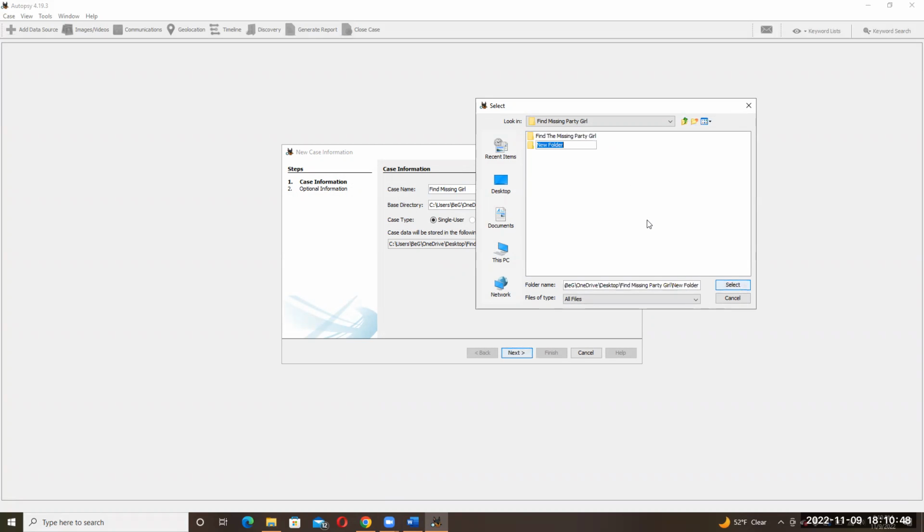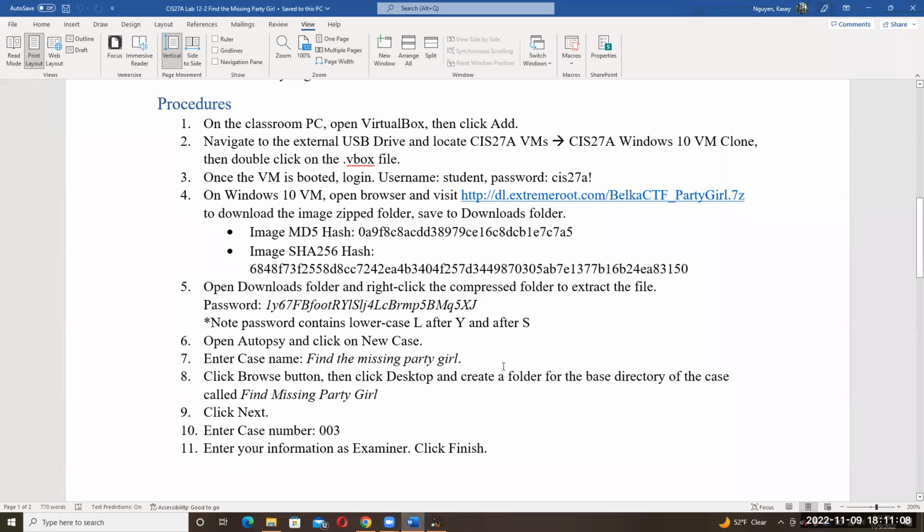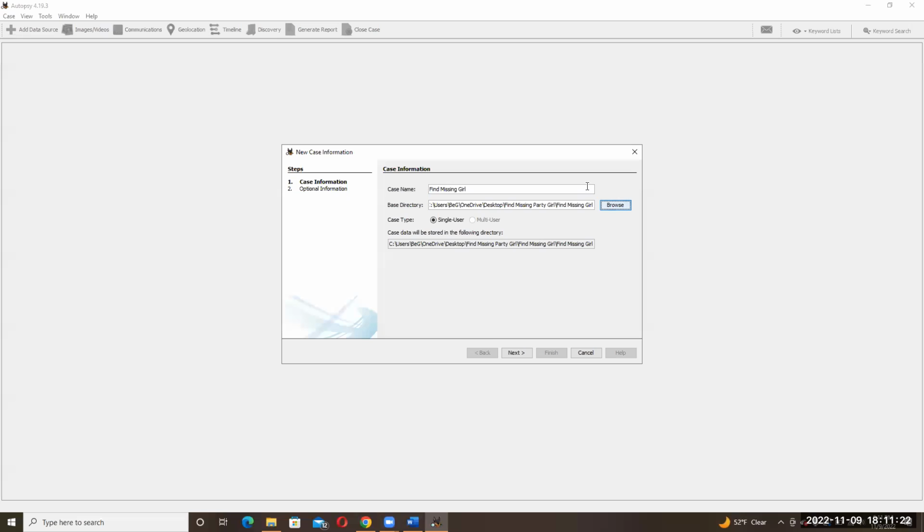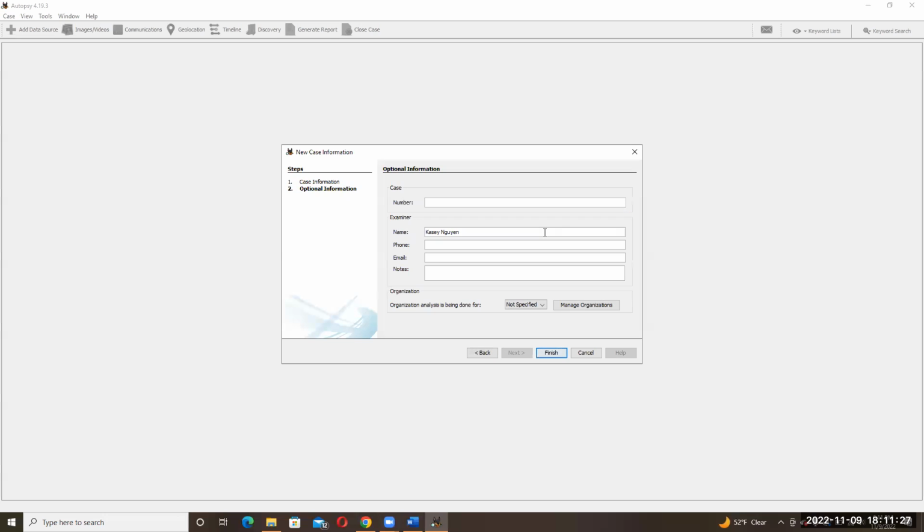So let me make another one. And it's going to put it on my desktop or wherever you like to find your folder. Okay. So in the lab, I had put down that you can make it on your desktop. You need to create a folder. That's where it's going to store all your output. Okay, so when you click the report later, you will be able to find it. Okay, so once we have our case folder, we're just going to proceed to next.